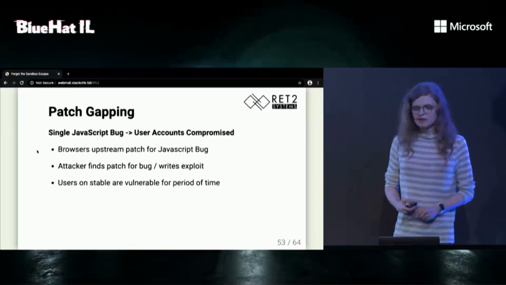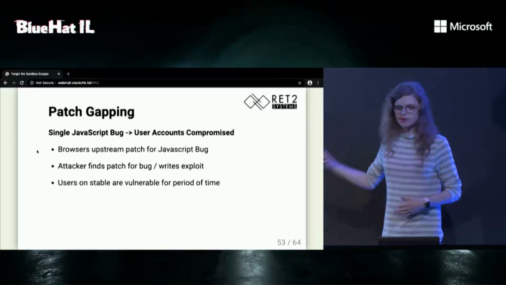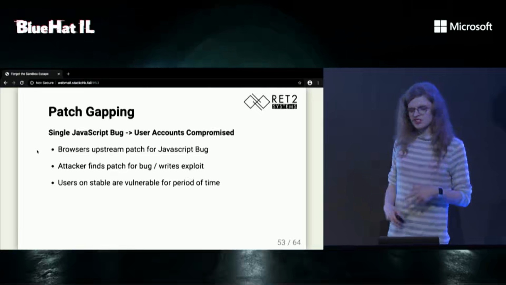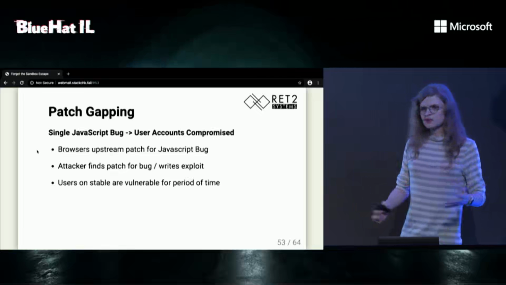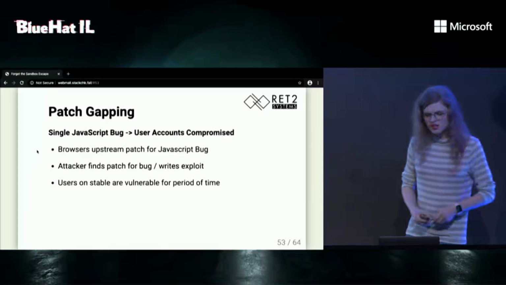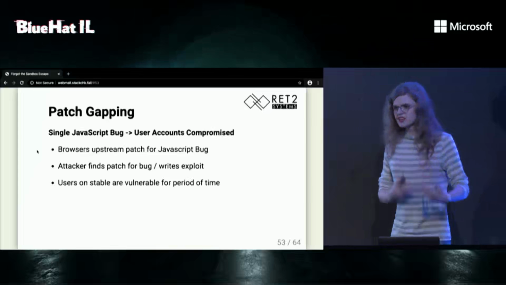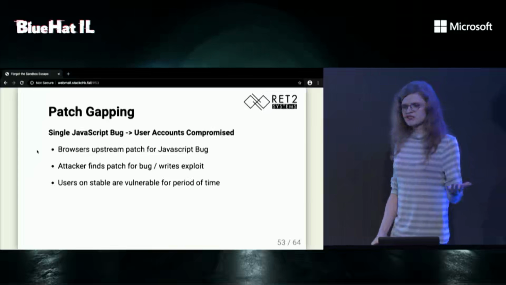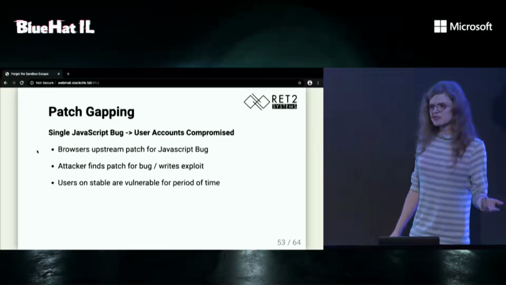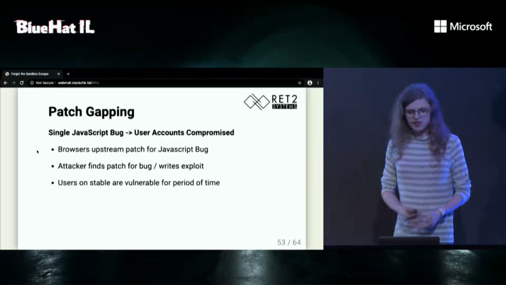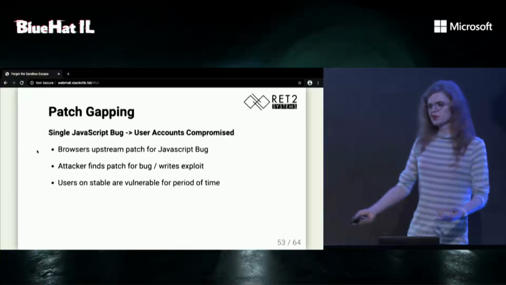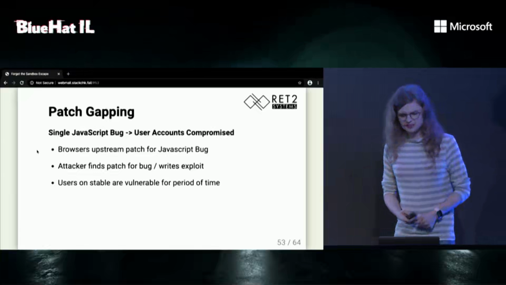Well, that's not always true, because there's been a history of browsers upstreaming bugs to their source repos that don't actually land in the main stable branch of the browser for, let's say, even a month. And if an attacker is just looking at the git commits, they may see a bug that is fixed, that may be easy to exploit, and then very quickly, within hours, write an exploit for it that has all these capabilities. Meanwhile, all the users do not have this patch, and they are vulnerable to this bug, and all their data may now be compromised.